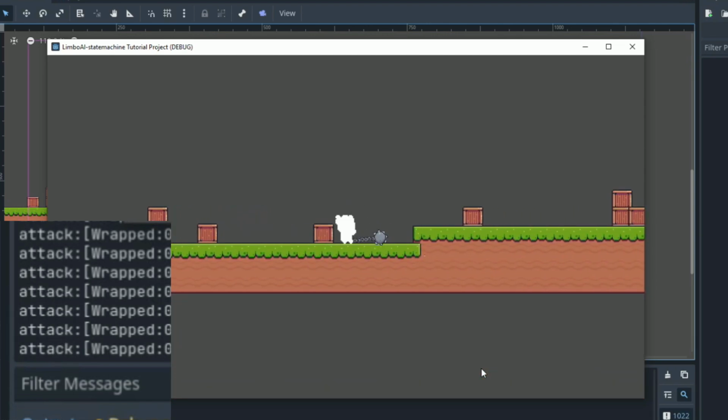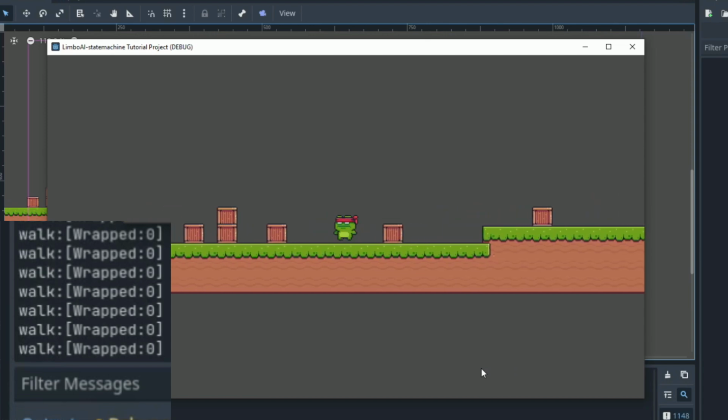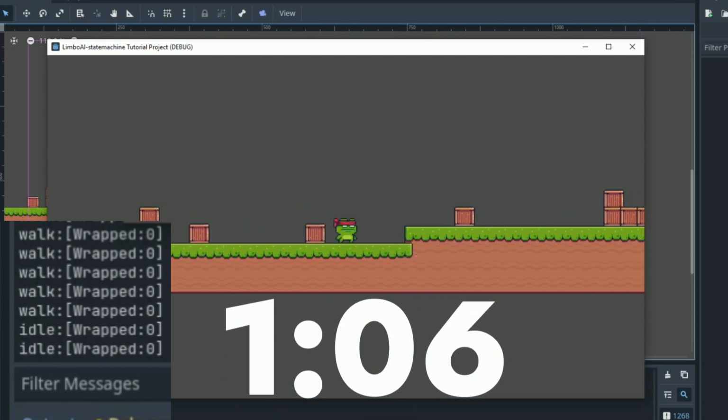I'm going to start off this tutorial by explaining state machines, and then we'll move into the tutorial at this timestamp if you just want to skip there.